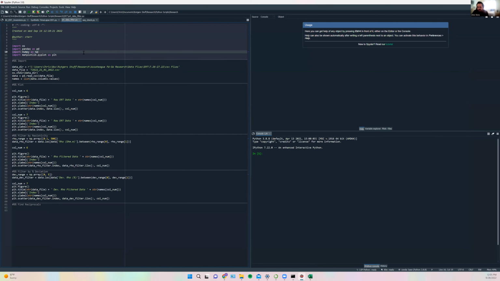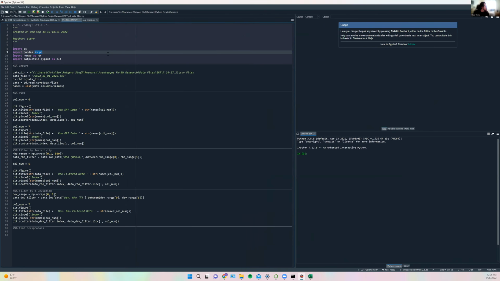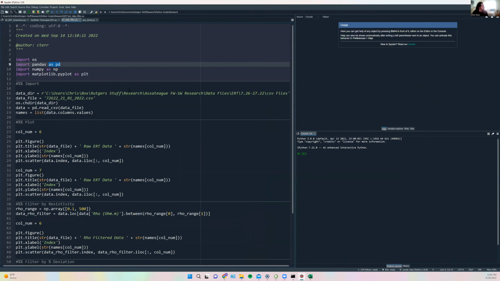Now for Spyder, it's still the same thing. Any packages you want to use throughout your code, you want to make sure you import them first, to make sure they're available. Chris, is it possible to increase the fonts on the screen? Yeah, I can do that. See if I can just zoom in. There we go. All right.